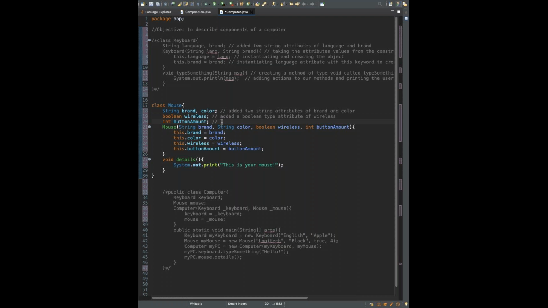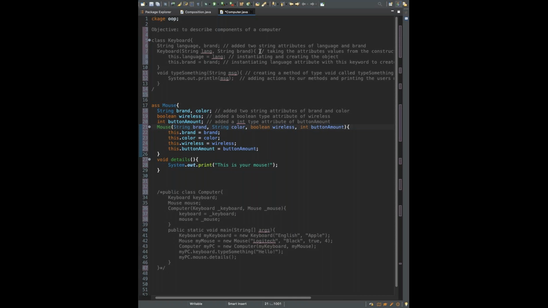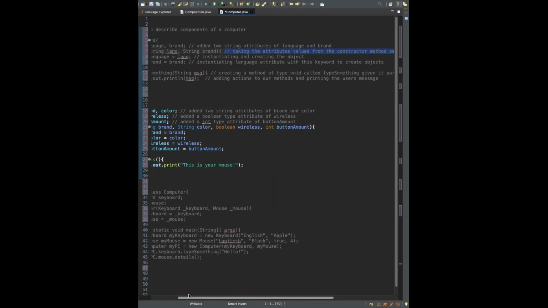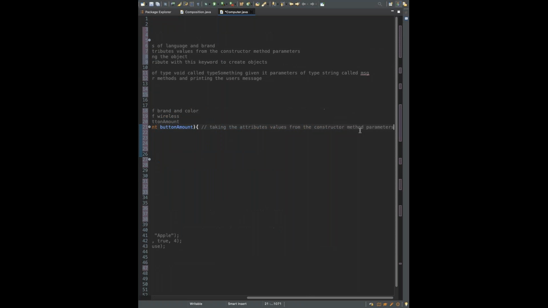And then finally, I added an int type attribute of buttonAmount. This is exactly what it sounds like. It's an attribute of integer type, and it's called buttonAmount because it will tell us how many buttons are on our mouse. And then I've done the exact same thing as I did previously over here, and I will just put this over here because the idea and the structure is the exact same.